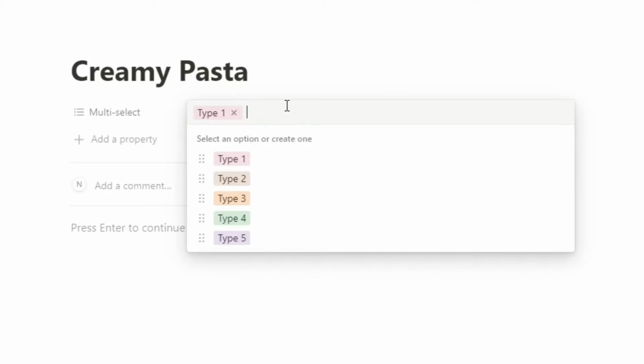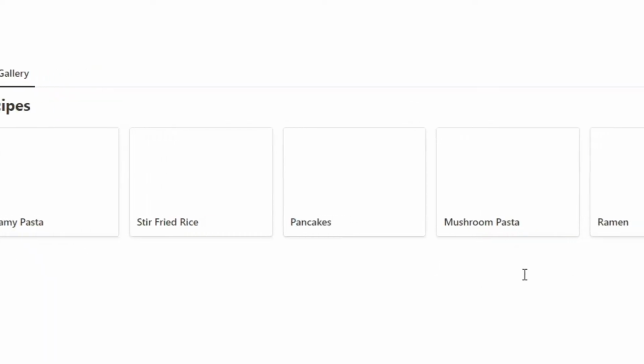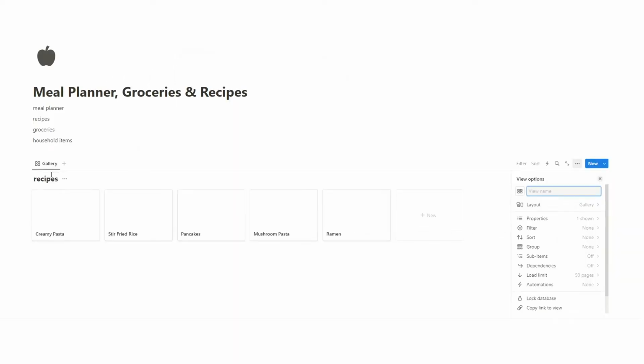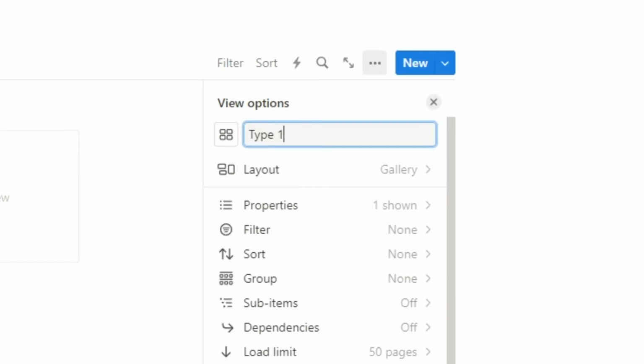Just to show you how this works and how we can sort by category, I'm going to create 5 recipes and have each of those recipes with one of these types. I have 5 recipes, very creative, and they all have one of the different types. I'm going to go up to gallery here, right click that and rename. I'll name this the same category name as you have. So for me, it's just type 1.